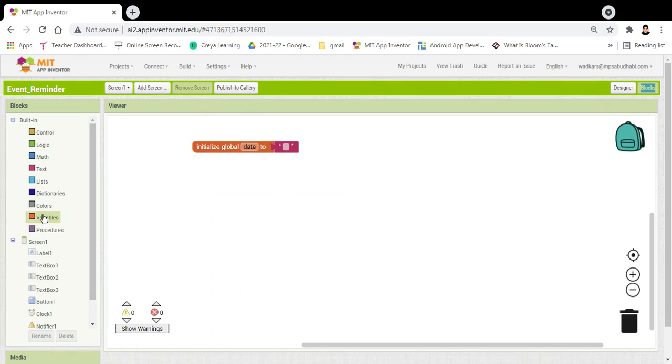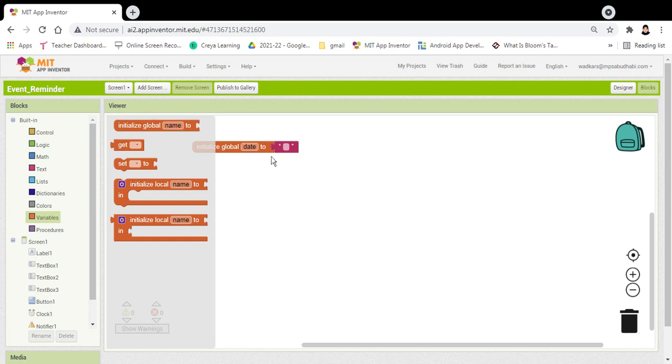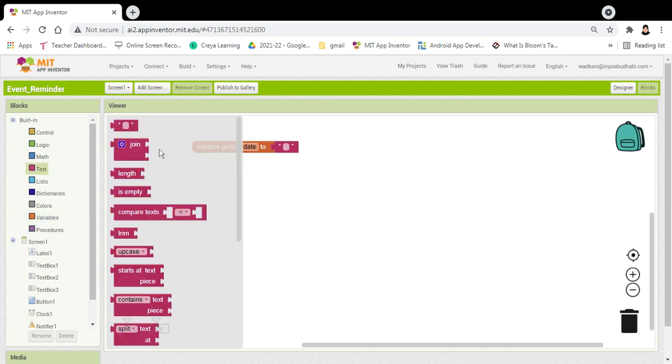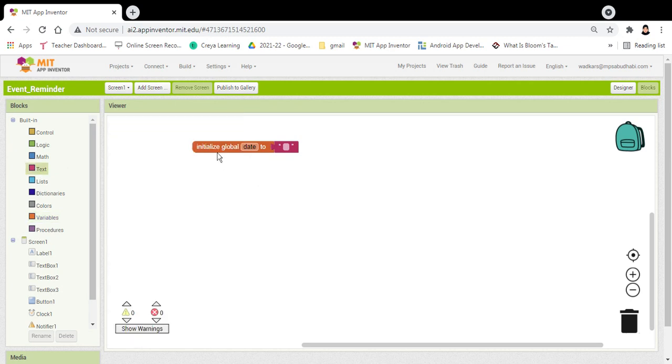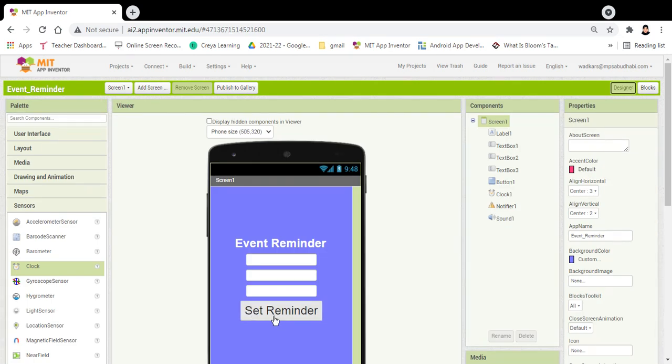Okay, so you'll go to variables, take this and go to text, you'll take this as well. Or you can just right click on this, duplicate it, and give it a different name. I'm calling it event right now. Okay. All right. Now, what should happen when the button is clicked?